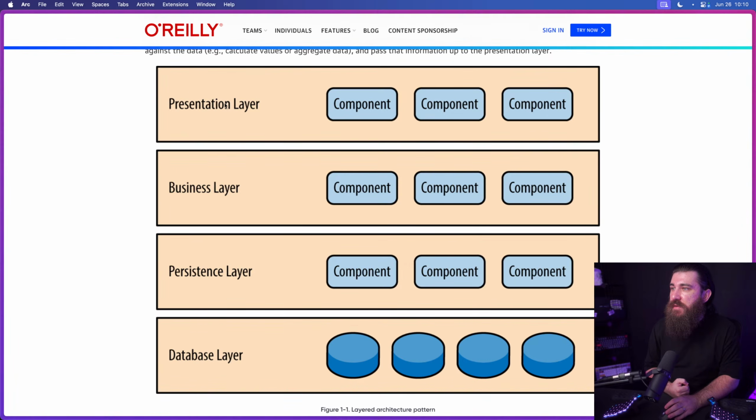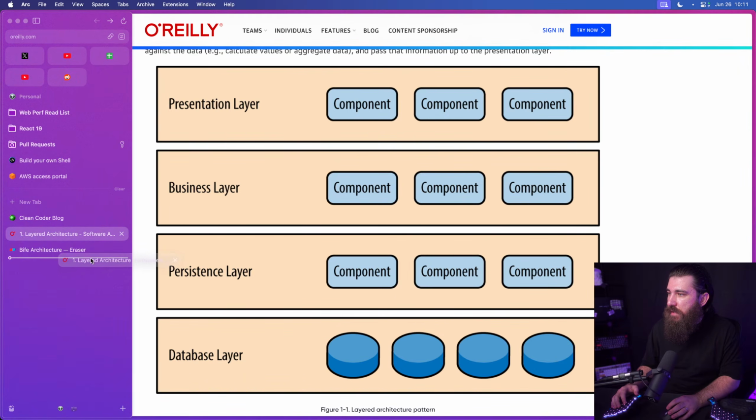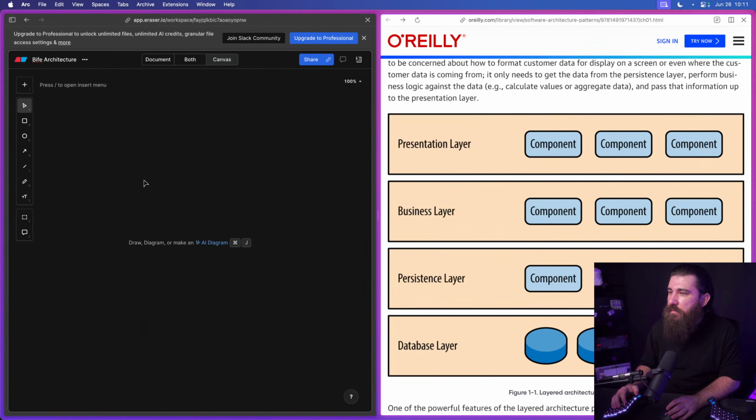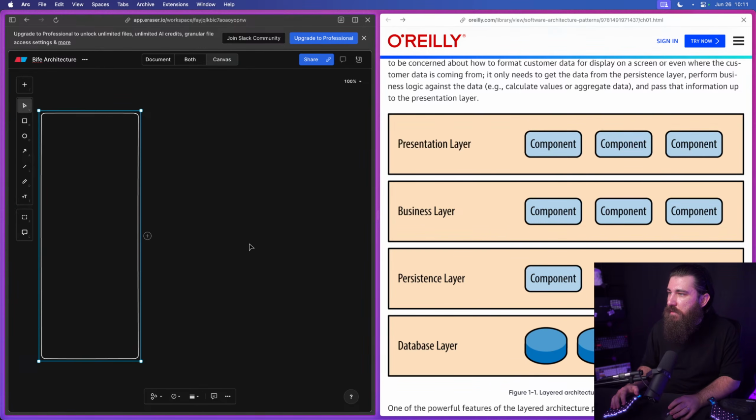So here is the layered architecture. We have the presentation layer at the top, then the business layer, then the persistence layer, and at the end the database layer. So I created a little space here for us to draw stuff. And let's see, we have the presentation layer on the left.